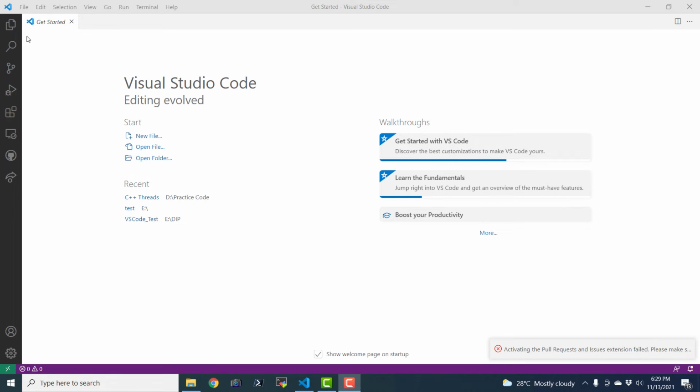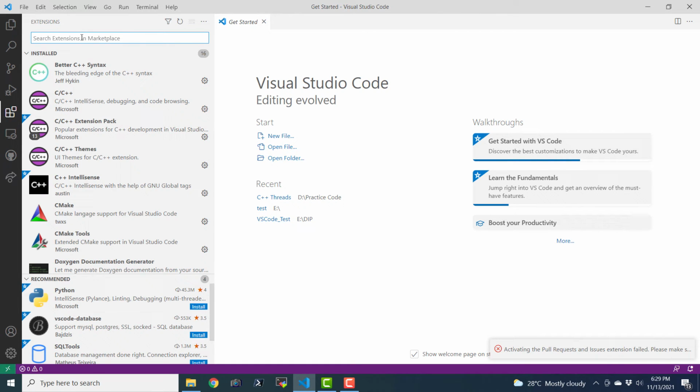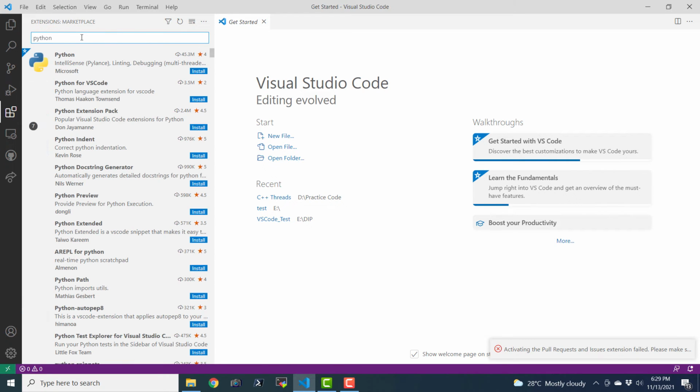Now, here we have the section where we can find various options for enhancing our Visual Studio Code experience. One of the most important parts is extensions. Here we can find various extensions in the marketplace. I'm going to find the extension for Python, so I'm just going to say Python and hit enter. Okay, I don't even have to hit enter.